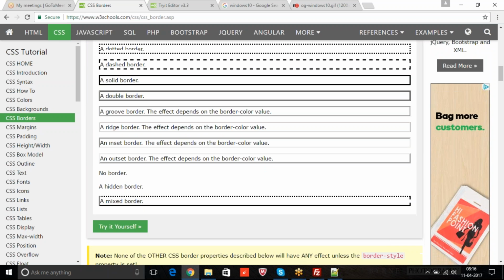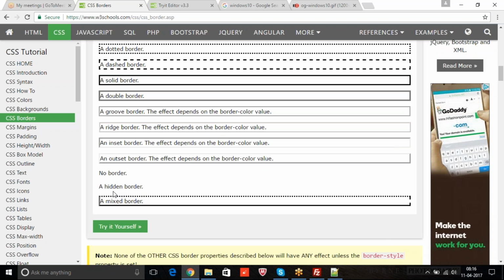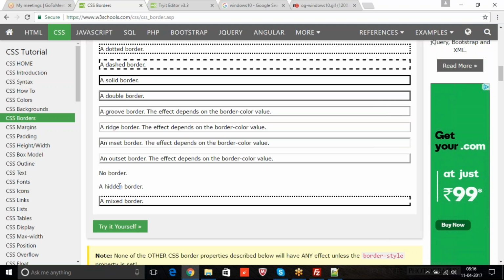Okay, so these are the different types of borders. See, this is a hidden border. The space will be taken. The border space will be there, but it will be hidden. We cannot see that, but space will be occupied by the border. No border means it will not take even 1 pixel for the border space. Suppose we have the border as 5 pixel, no border means even the 5 pixel will not be occupied by that element. Hidden border means 5 pixel space will be occupied, but the border will be hidden.